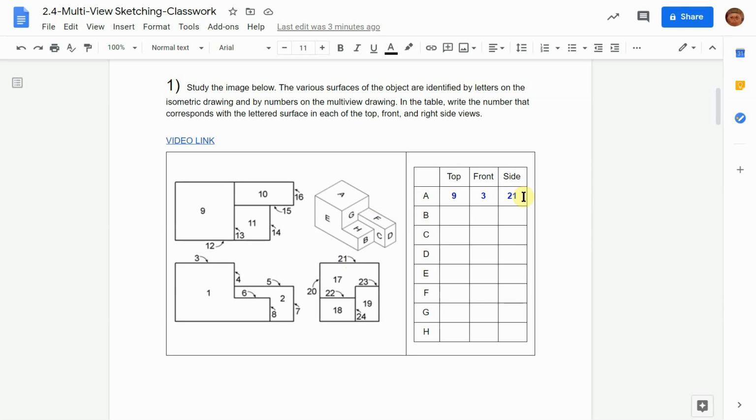So for A, it's done for you. For the top, this is the top over here, we can see A matches up with 9, so it's this section. And then how we figure out the next one is 3, but we take this and we rotate it 90 degrees going down so we can see if it's a flat spot here, it's definitely not going to be any of these flat panels.